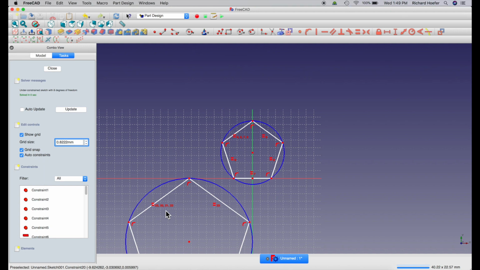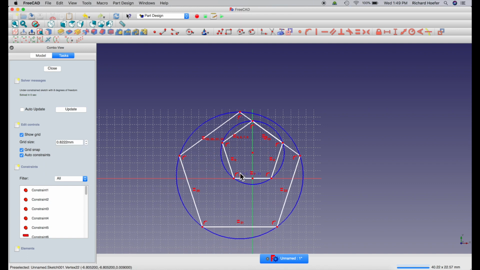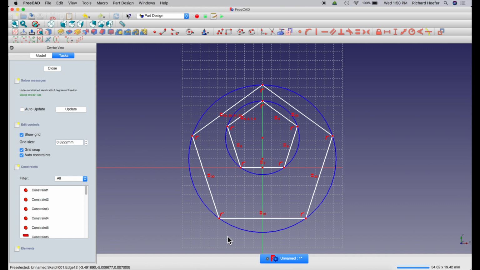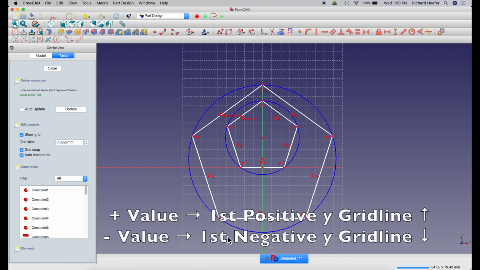Next, click the center of the z times s polygon and move it over to the first positive or negative grid line on the y-axis, depending on your value. If your value is positive, use the first positive grid line on the y-axis, and if your value is negative, use the first negative grid line on the y-axis.